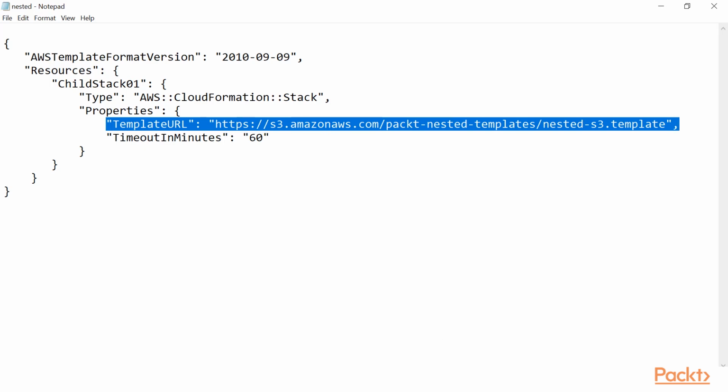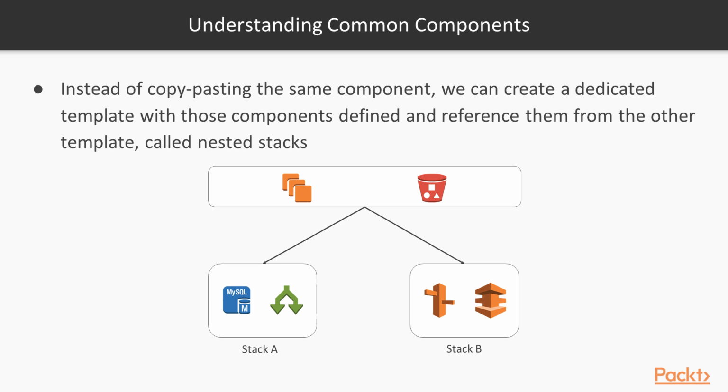So let me give you one example. Let's assume this is stack A. And within stack A, we give the template URL of the resource where these common components are mentioned. So this is what a template URL is all about. So from stack A, CloudFormation should be able to find the resources which are common. These are the resources which CloudFormation should be able to find, and these are mentioned in the template URL.